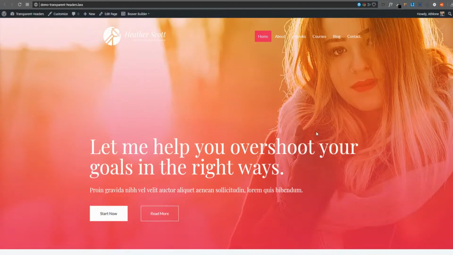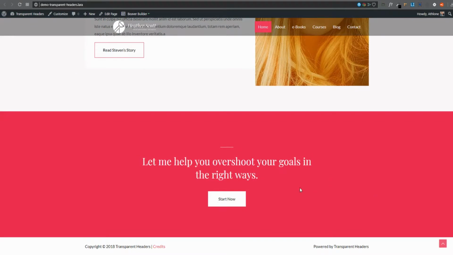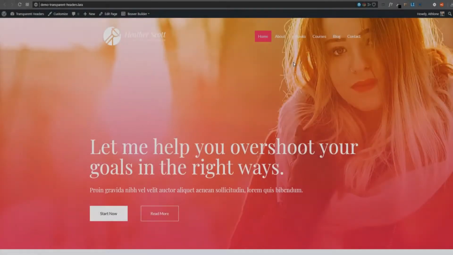Today we'll be creating a custom footer for our website. This is what our footer currently looks like, and we'll be swapping this out using Beaver Theme. Let's get started. In a previous video, we created a custom header for this website using Beaver Theme.